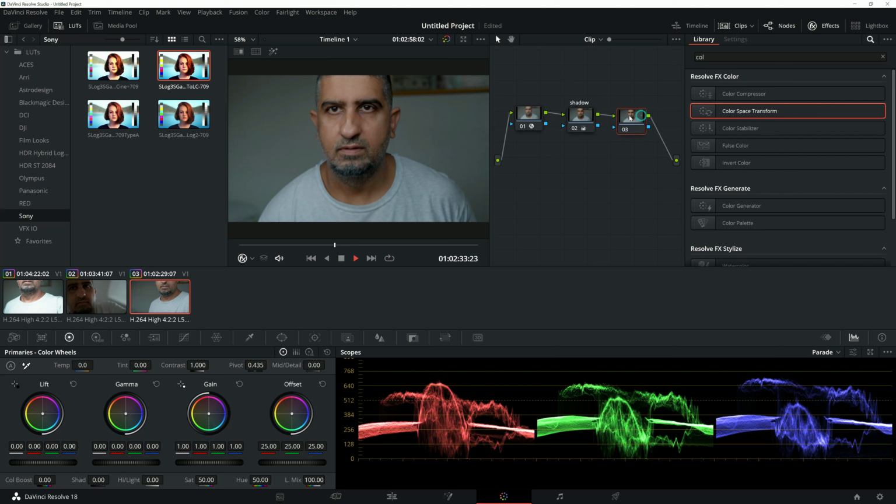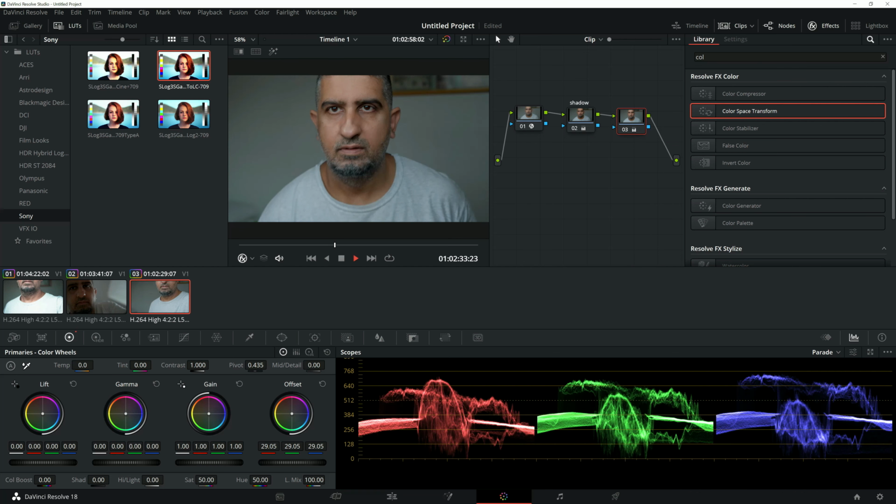With this node, I'm going to mess with the offset. I'm just going to bring this up a little bit. Let's name this offset, just so that we know. That's actually looking fairly decent compared to what it was before.